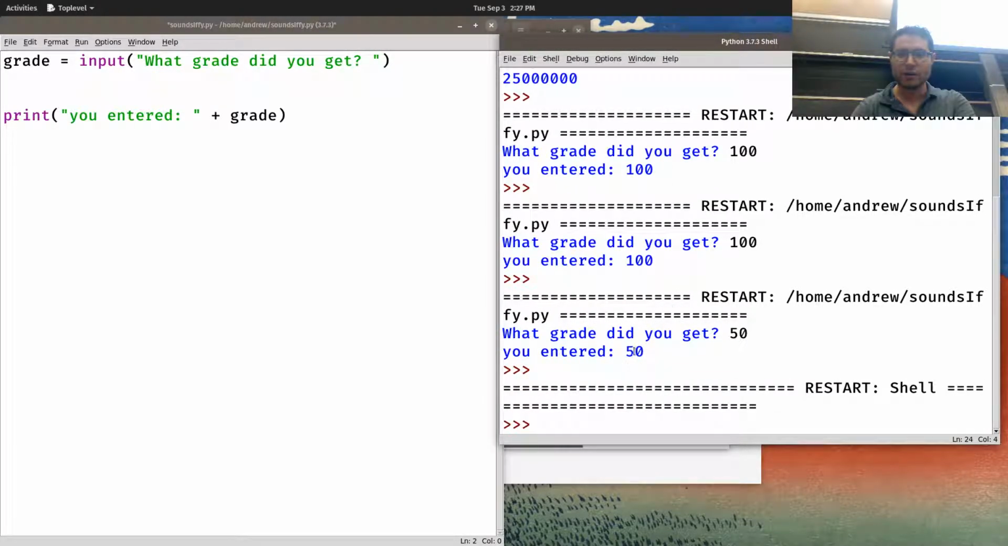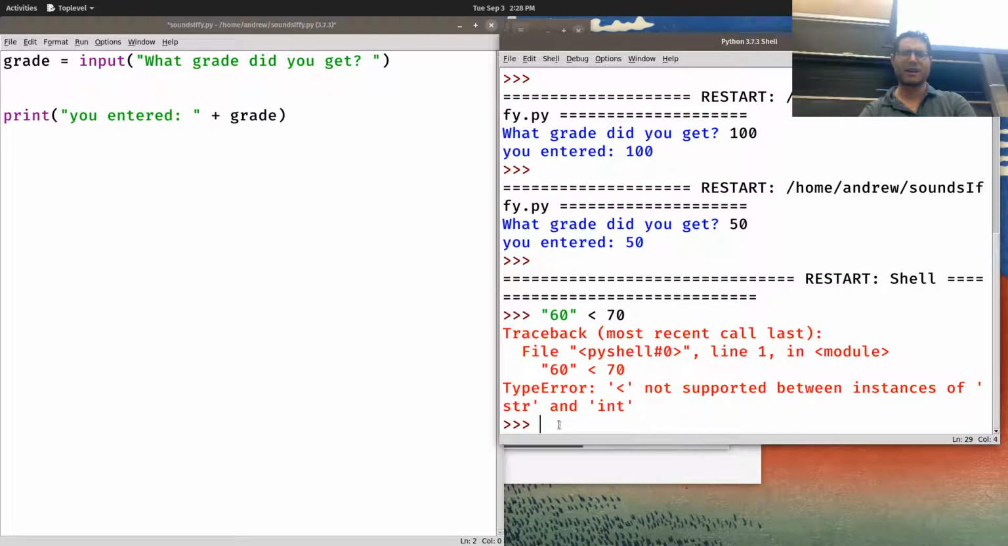All right, so there we go. If I try to ask, is the string 60 less than the number 70? That's going to give me an error. Wait a second. I can use less than, greater than, plus, and those kind of operators? And the answer is yes, you can in Python. So this gets us into a new type of statement called the Boolean statement, or the Boolean expression.